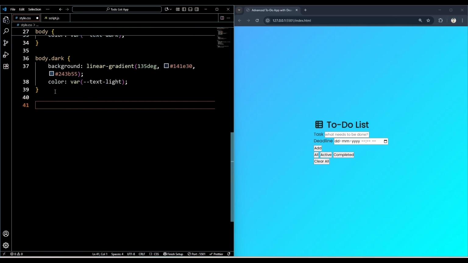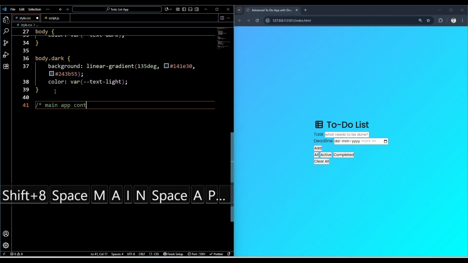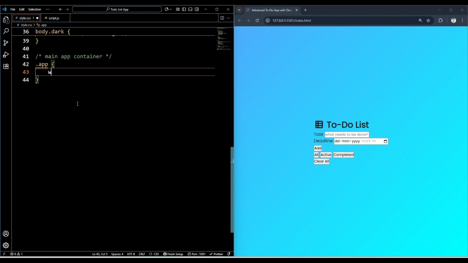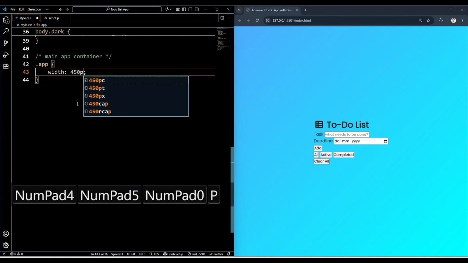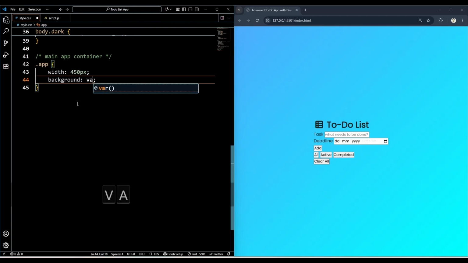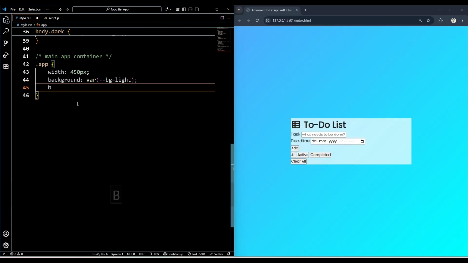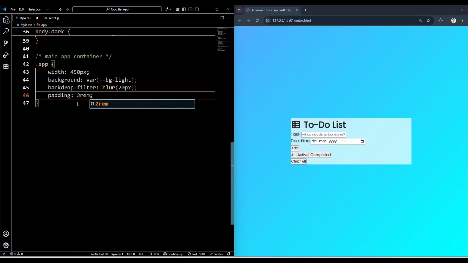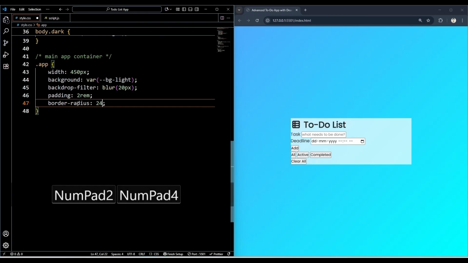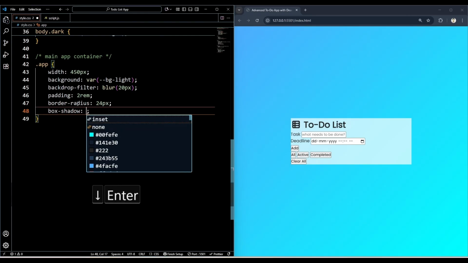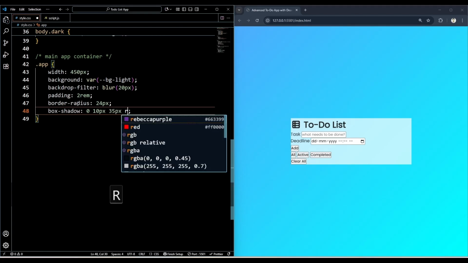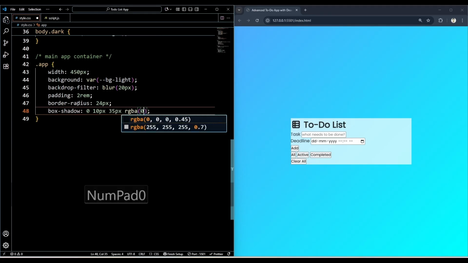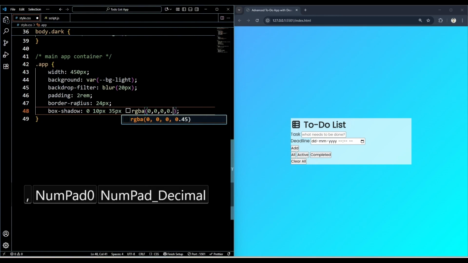Now we are going to design our main container, which is our app container. So write main app container, then write .app and set its width to 450 pixels, then background, and this is going to be var, and inside it busy light, then backdrop filter, and give blur as 20 pixels, give some padding, say 2 rem, and border radius, this is going to be 24 pixels, and box shadow 0 10 pixels, and color is RGBA, and inside it write 0, 0, 0, 0.2.